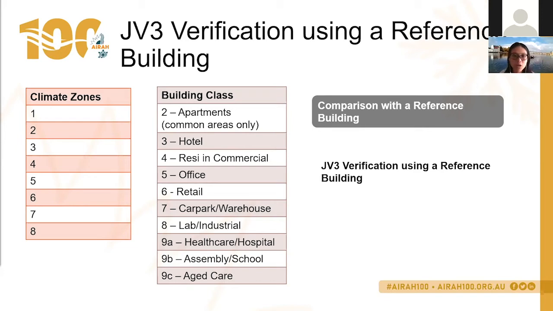I won't go through too much detail here because with JV3, you would basically have all of your requirements contained within Section J of your National Construction Code, and you would need to comply with specifications JVA, JVB, and JVC. Okay, so it tells you what all your modeling parameters are.